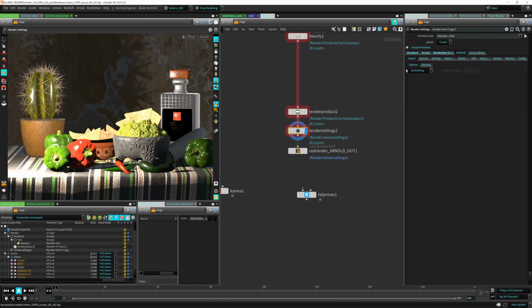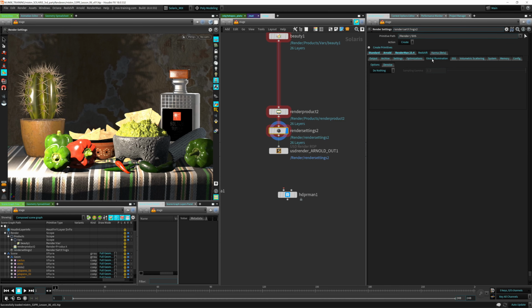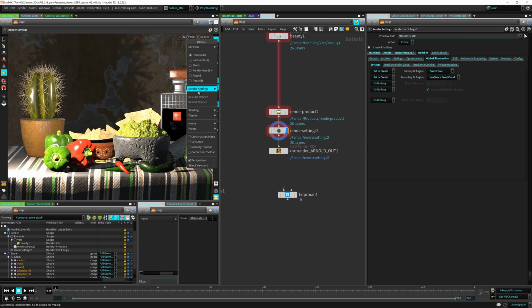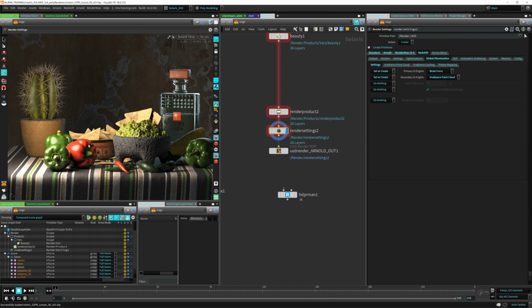In this case, global illumination, which has some really nice global illumination stuff here in Redshift. I'm gonna turn this on. I'm gonna set this to brute force and irradiance points cloud, and that will give us now a really nice global illumination on the scene.